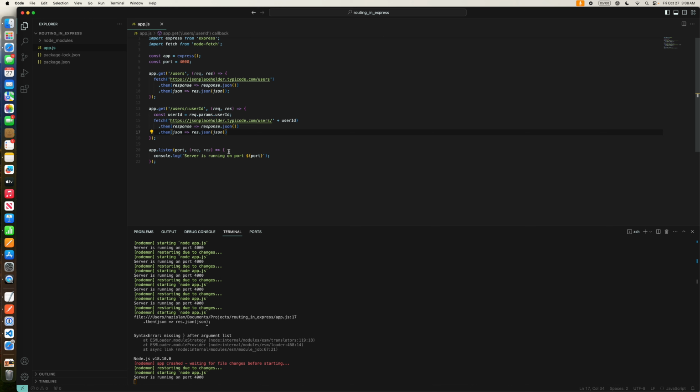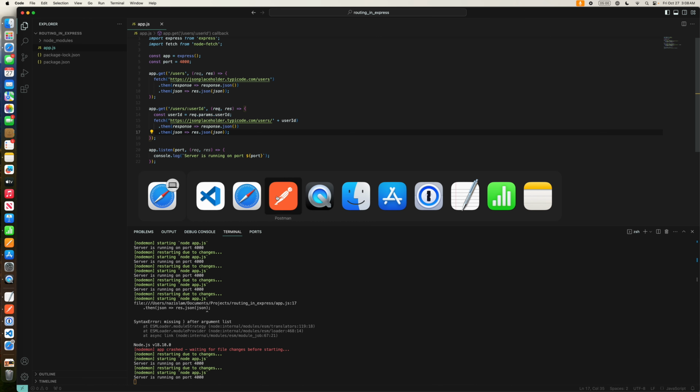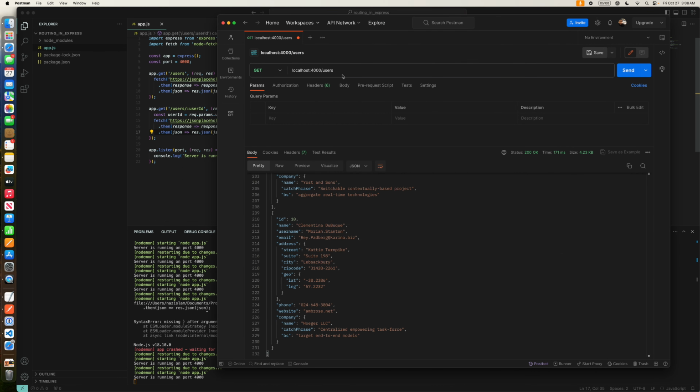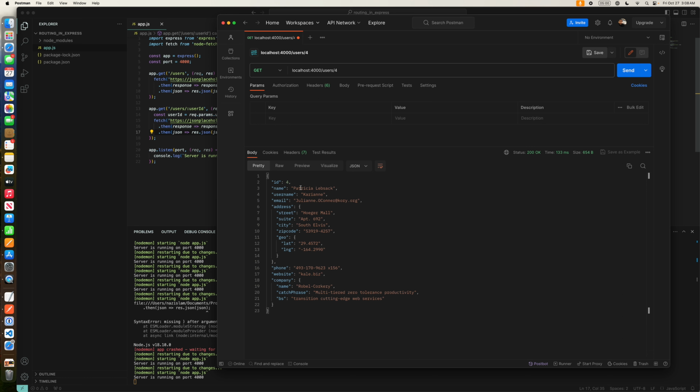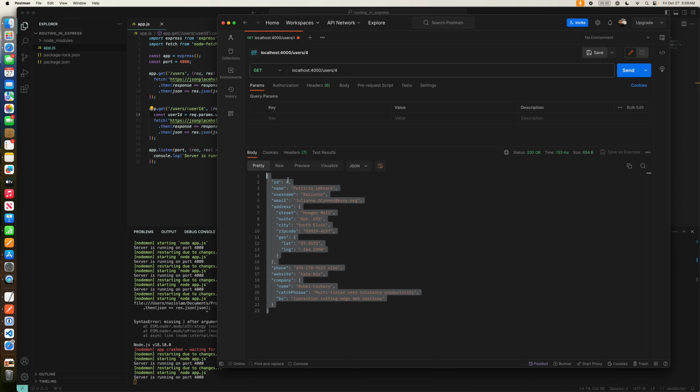Okay, all right. So let's save it and let's get to our Postman here, right? So if I add /4 and I hit send, okay, you should see that this is only returning us this particular user. And as you can see that we're not hard coding anything, right? So we can pass any value for the users.